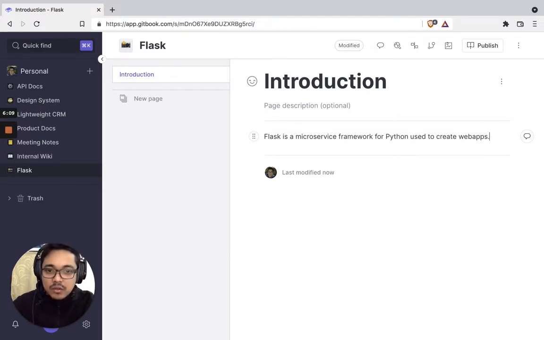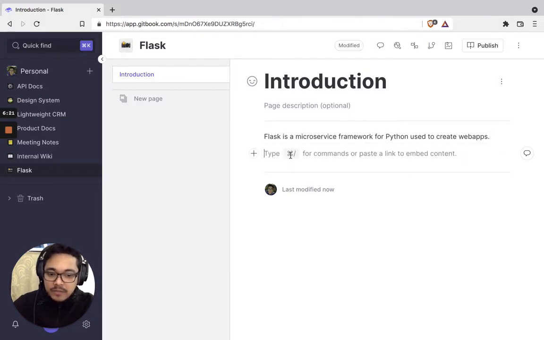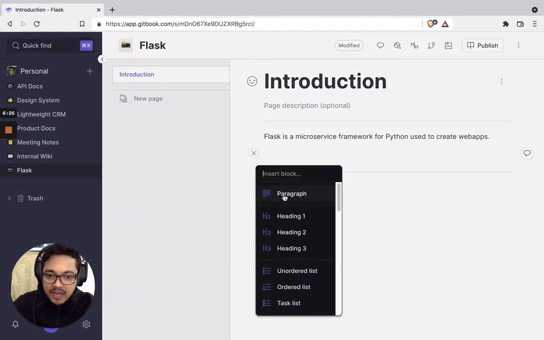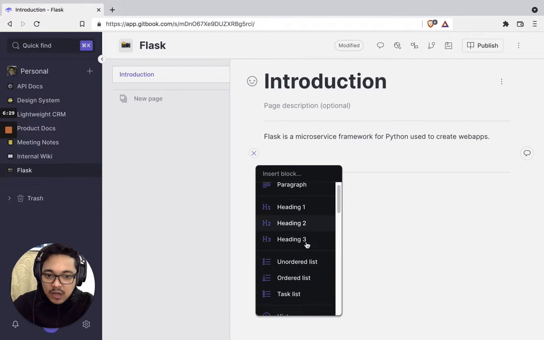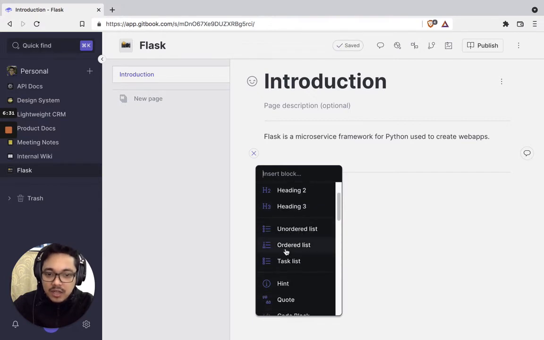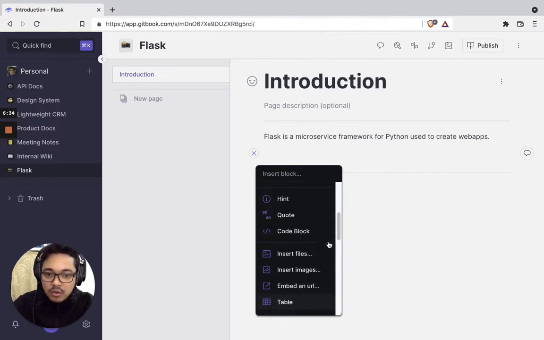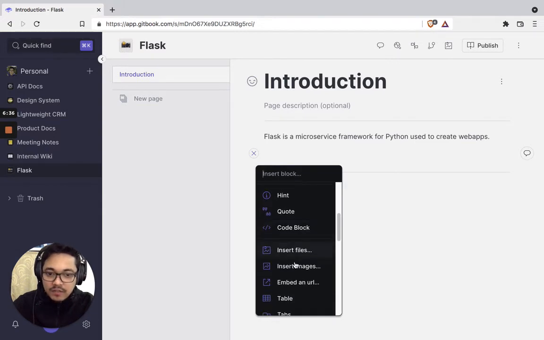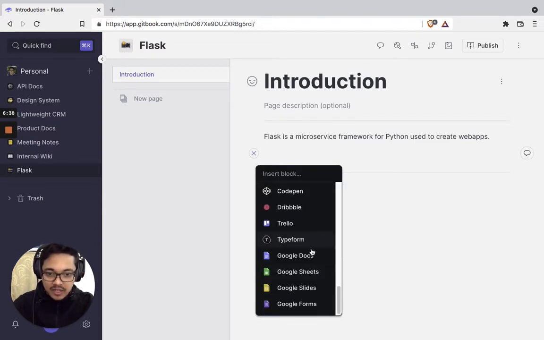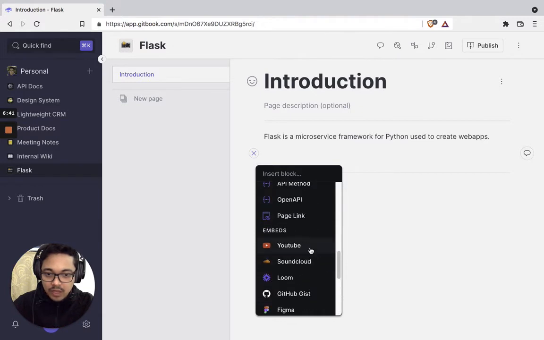Okay, so here we have come up with a description. Now here we can insert different types of things. Say we can insert a paragraph, we can insert a heading, we can insert an ordered list, we can also insert a code block, we can insert files, and there are plenty of things which you can insert out here. You can also embed links from YouTube.